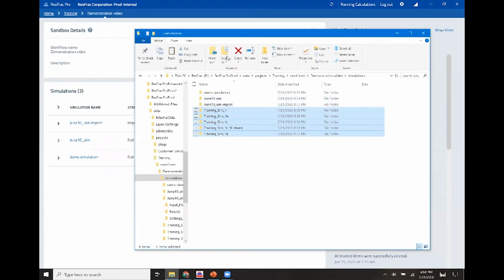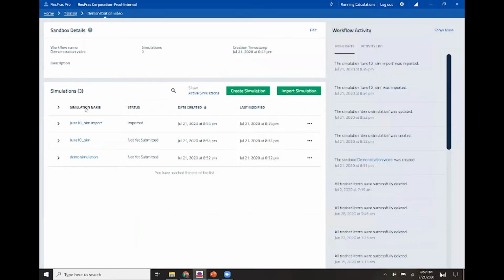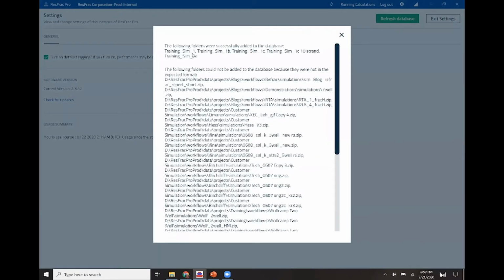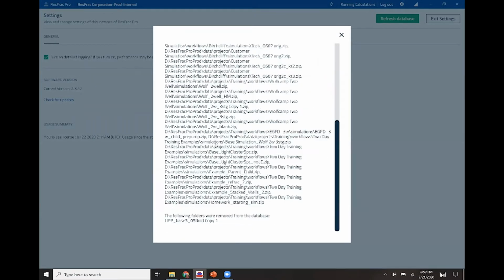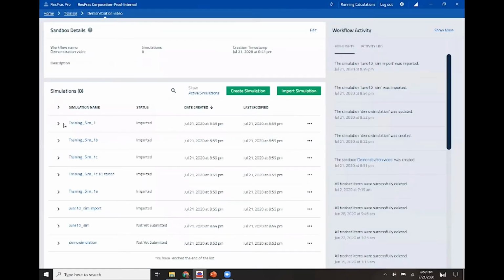Once successfully copied over, you'll see that those folders now reside in the Windows Explorer, but are not yet shown in the ResFrac interface. To update the interface, I come to the gear icon on the top ribbon and choose the option to refresh database. When I do this, you'll see it has identified new folders. I have individual files within those folders. If I exit the settings, you'll see that my new imported folders are now available.